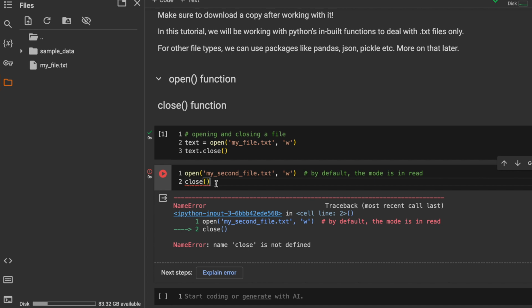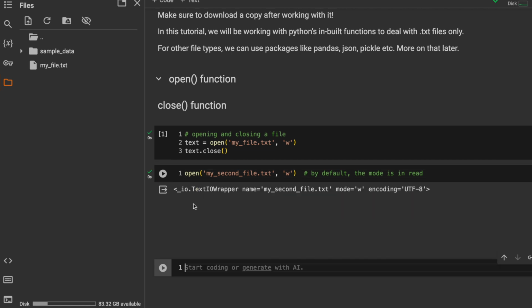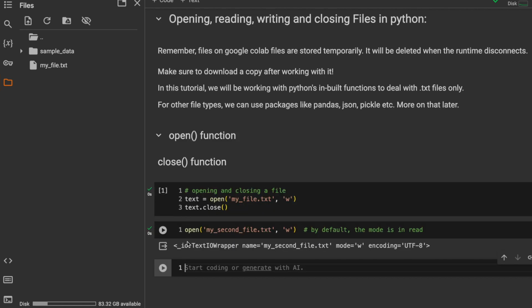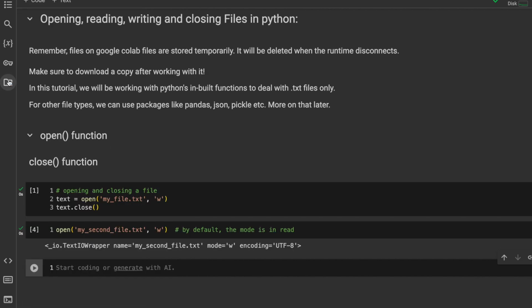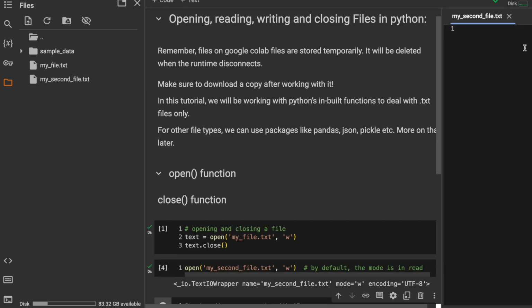This is okay. Close is a method. It's not just a function that you can use off the bat without pointing to any variable. So this will create a text wrapper. So this would mean that you have to close on the text wrapper. So it's always best to store it. There we go. We have our file there, just so you know, and that's also an empty file.